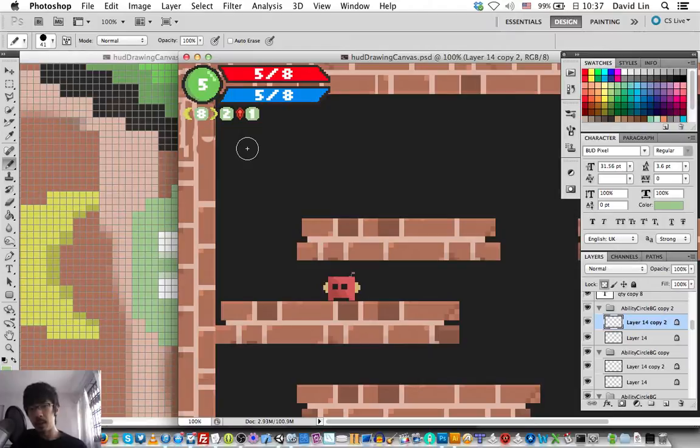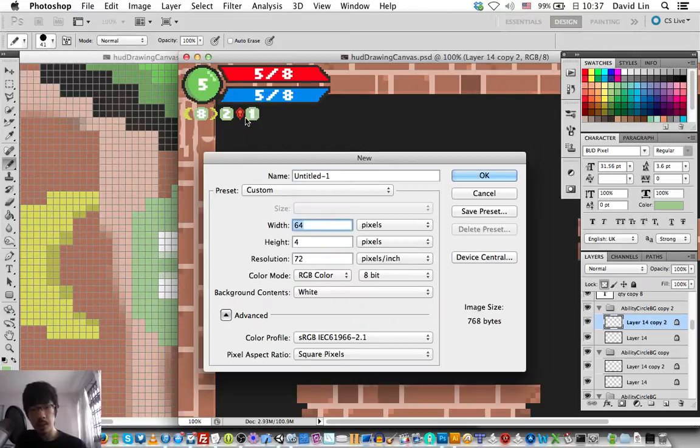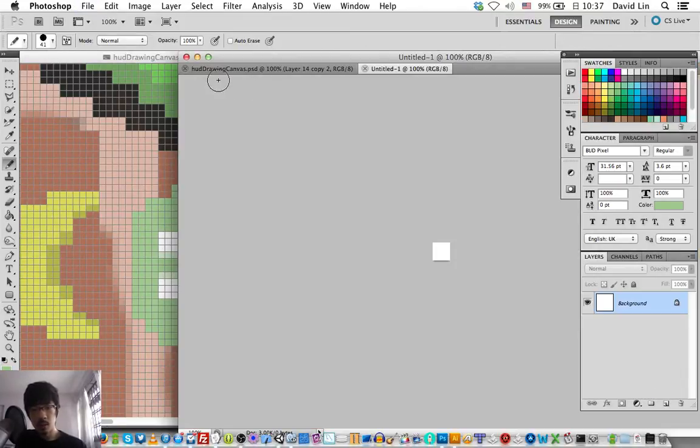Okay, for now, I think this will do. So let's export this small green image over here so that we can import it into the Unity game project. Okay, so by my estimations, this might be 32 times 32. Although I might be wrong.